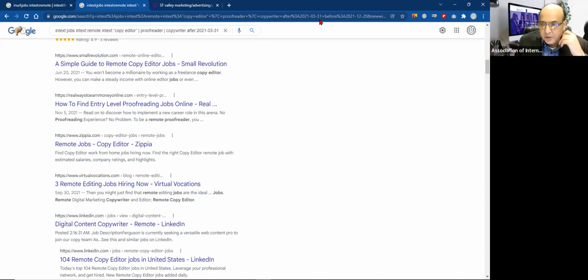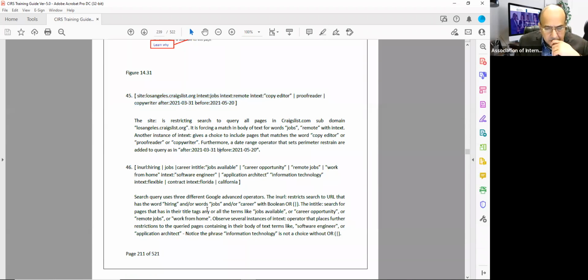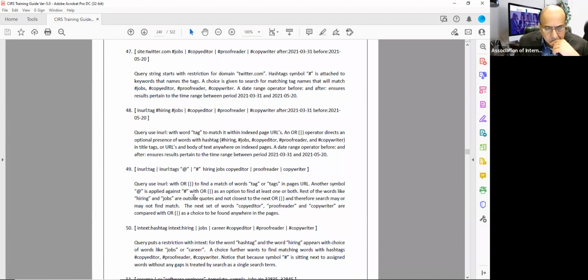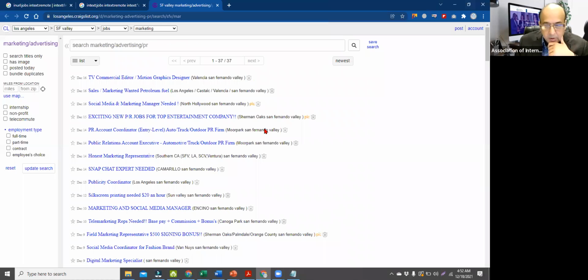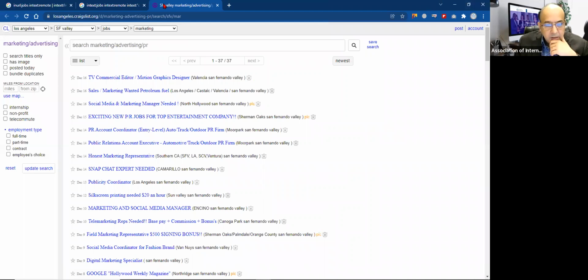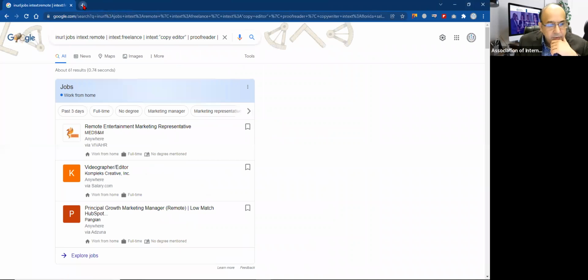Okay, so this is the date range operator. Now let's get to the other two operators that I'm talking about, which are also very important to know.